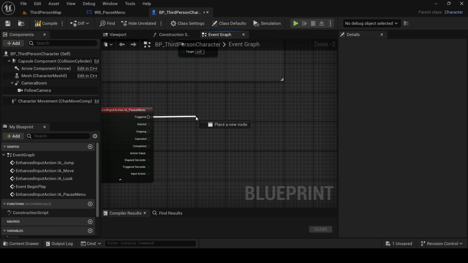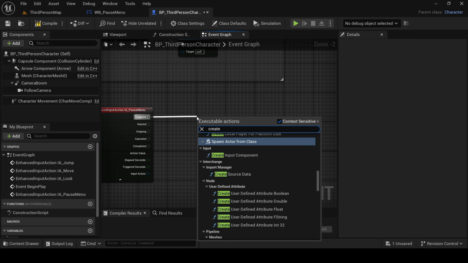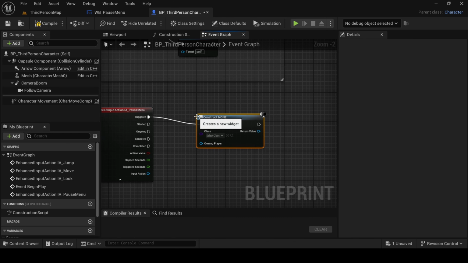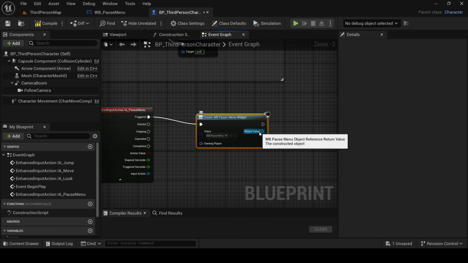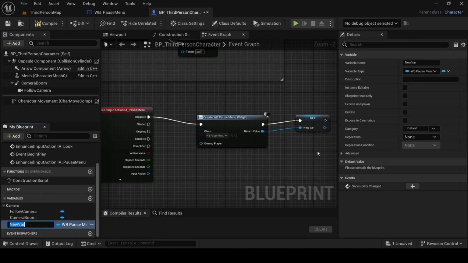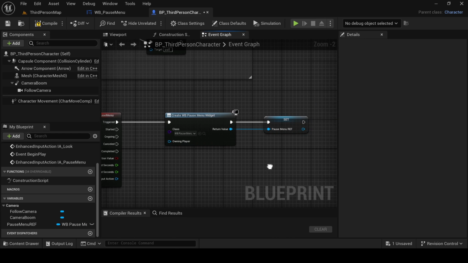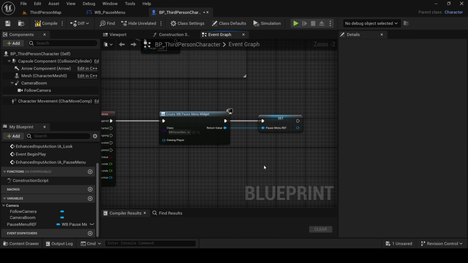So off of this, we want to create widget, and the widget class is going to be the pause menu which we created earlier. And then out of the return value, we're going to promote this to a variable, so we've got a reference to the pause menu widget. Highlight everything and press Q just to straighten it all up.